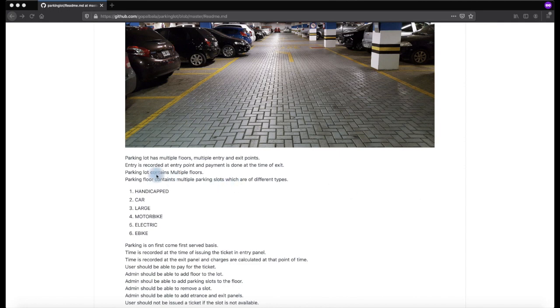So the requirement goes like this: a parking lot has multiple floors and multiple entry and exit points. So this parking lot might have more than one entry and more than one exit, and it is a given that it has more than one floor. The entry of the parking lot is the one which is going to record the entry, and the exit point is going to record the exit, and also payment gets initiated at that point of time. If you go to a multiplex mall or somewhere else, this is how the parking lot would be designed.